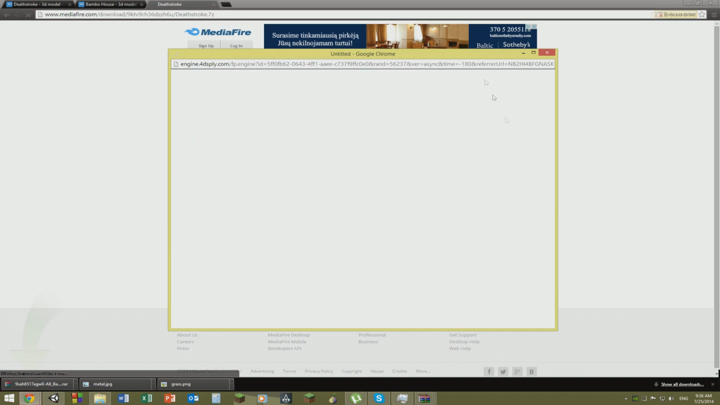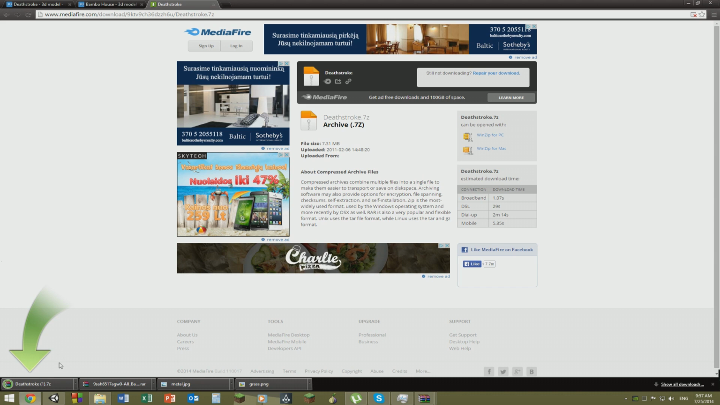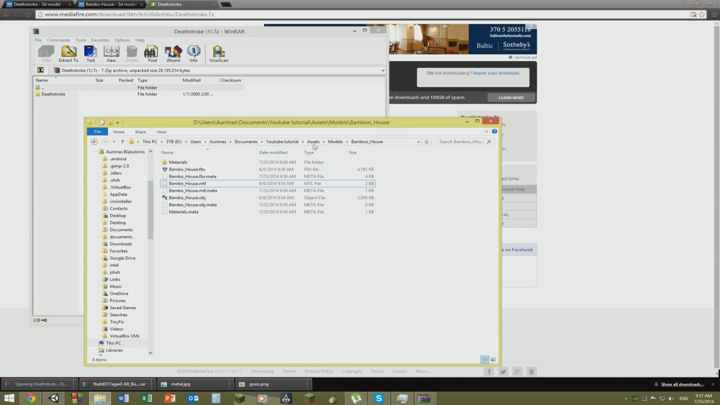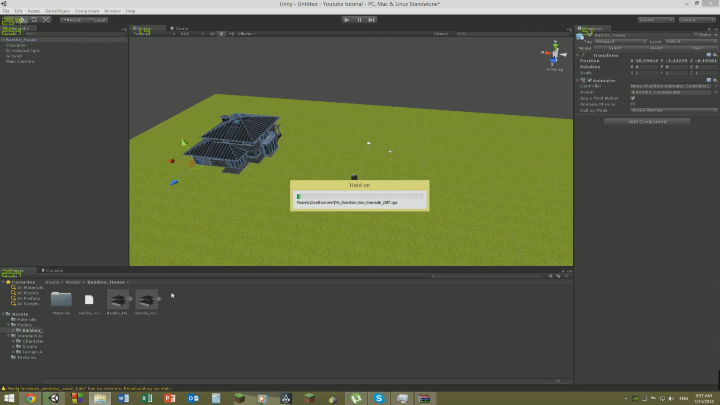And let's download our Deathstroke. Well, I already have it, but whatever. Open it up. And now we're going back to our models and importing our Deathstroke. Let's wait a little while.